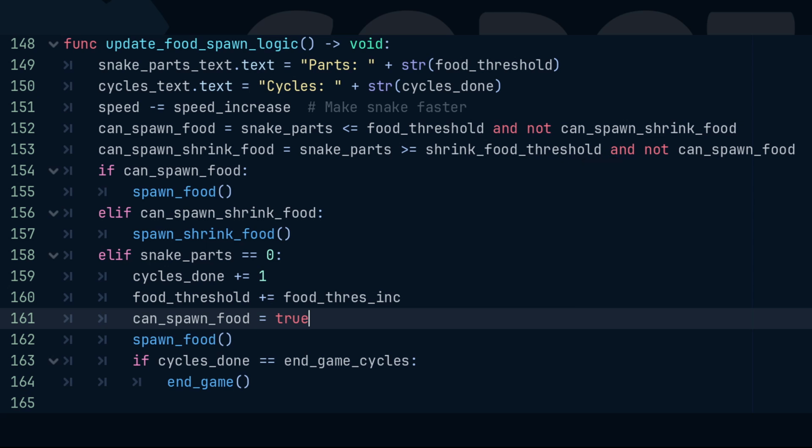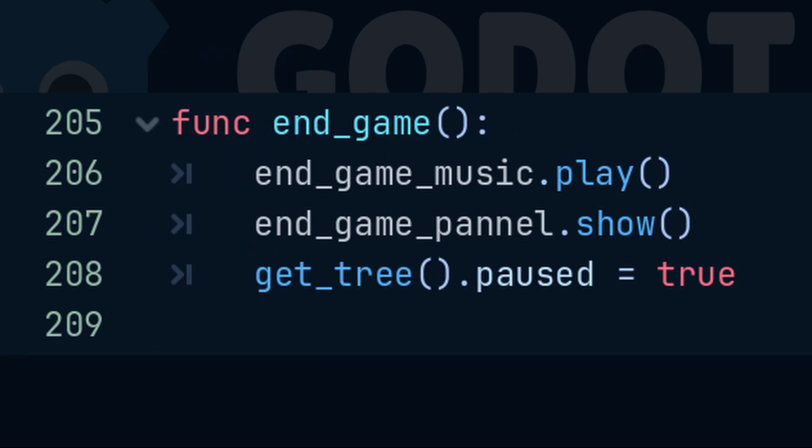Then, if the conditions for spawning regular food are met, the spawn food function is called, and if the conditions favor spawning shrink food instead, the spawn shrink food function is called. If the snake has no parts left, 1 is added to the cycle counter, indicating the completion of a game cycle. Increase the food threshold by the food threshold increase amount, allow spawning of regular food to enable the snake to grow again, spawn the regular food item, check if the number of completed cycles matches the game end cycles, and if it does, end the game.